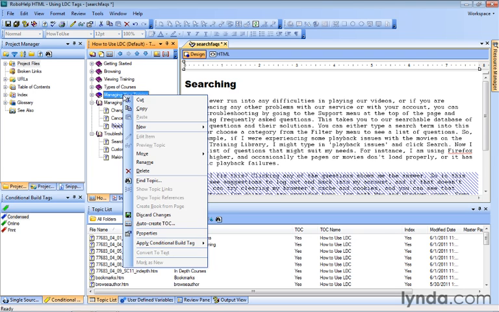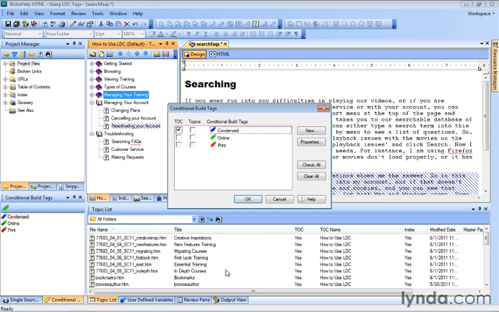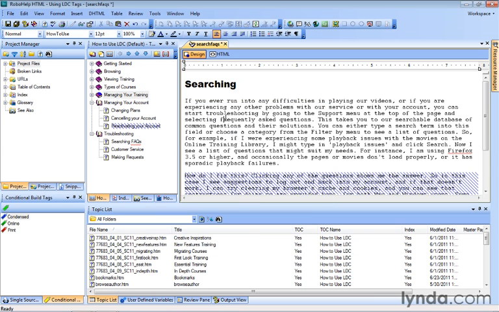But let's go back there, right-click, and go down to Apply Conditional Build Tag, and this time choose New Multiple. You can see it's only being excluded from the TOC. If you want to exclude the topics as well, click that checkbox and click OK. So all we've been doing now is applying the tags. But we need a build expression that's going to say exclude those pieces from our condensed version when we generate it. So how do we do that?